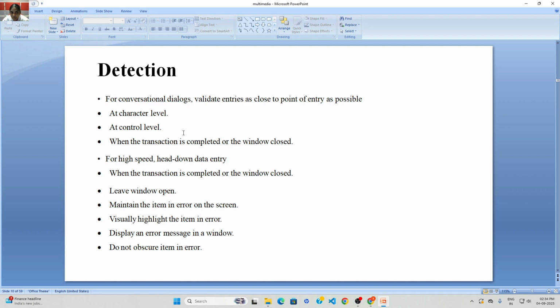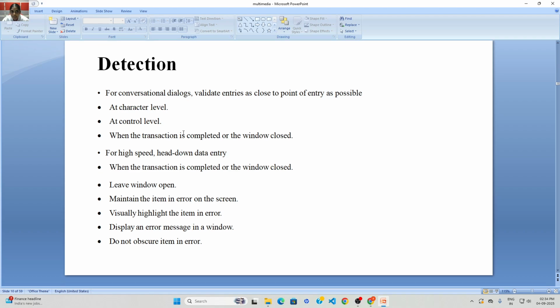If it is high speed head down data entry, when the transaction is completed or the window closed, maintain the item in error on the screen. Visually highlight the item in error. Display an error message in a window. Do not obscure the item in error.